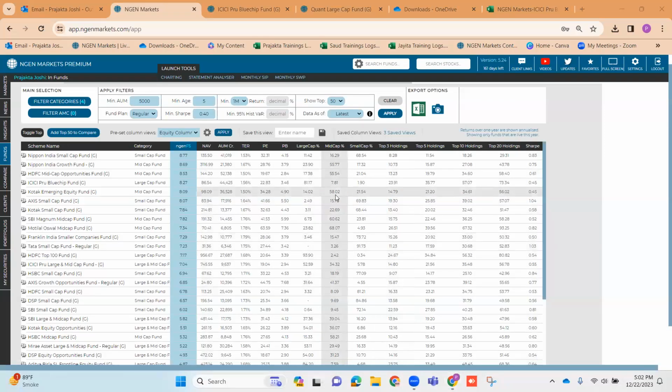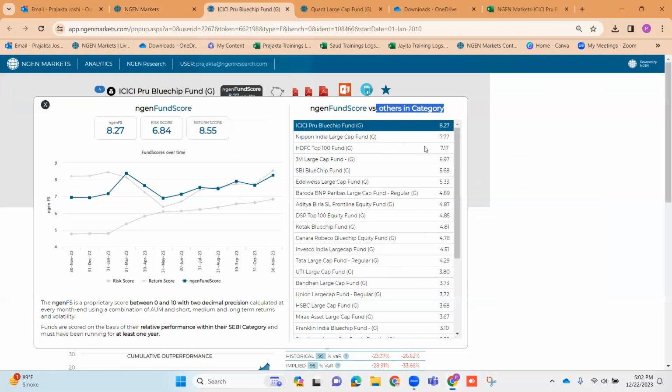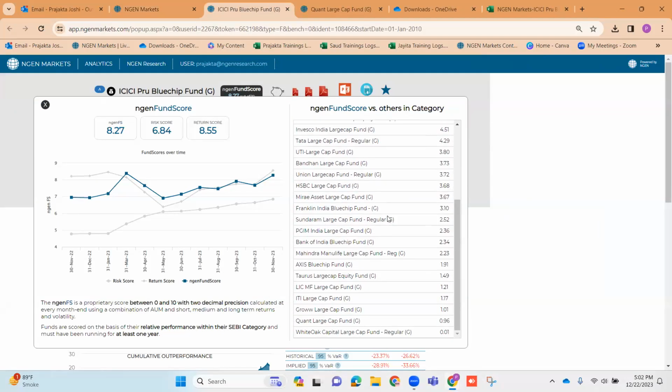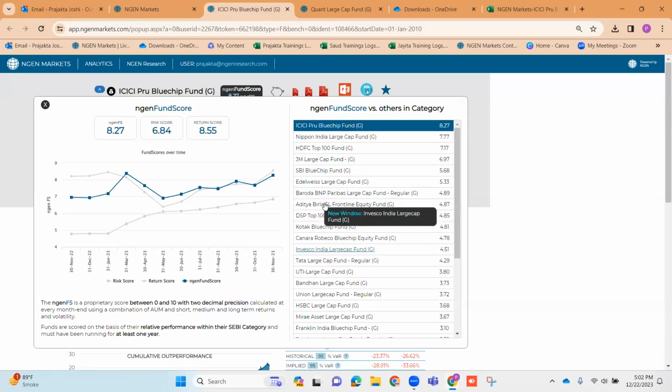So just to get a quick view of its relative position in that particular category, we can go and take a look at this number. Absolutely. Here, very quickly, you can just see where it is versus all other funds.